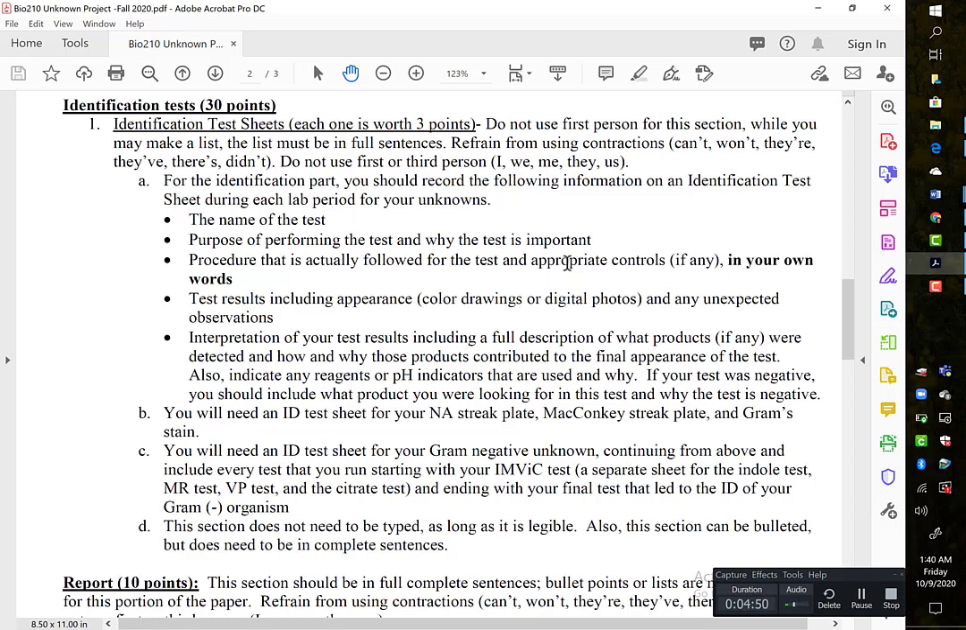You need to include your test results, including the appearance, so color drawings or digital photos, and any unexpected observations. The ones that you definitely need to use the actual photos for are your gram stain and your streak plates. I need to see the actual pictures so that I can analyze the way you've described it.